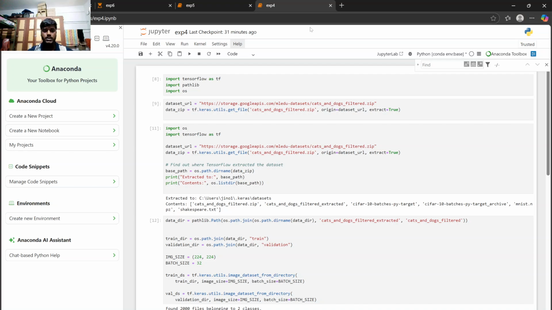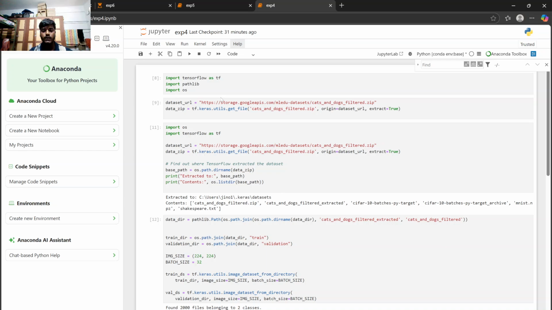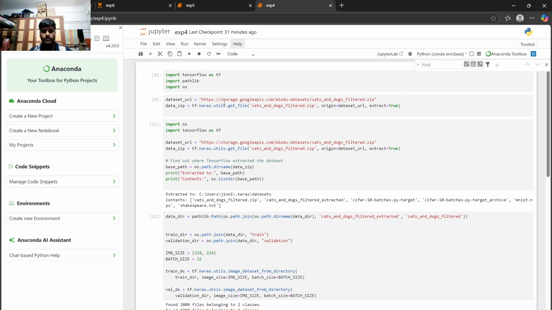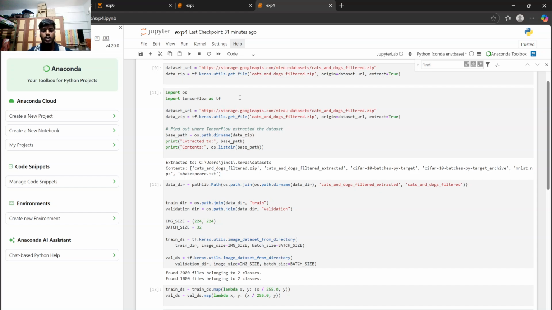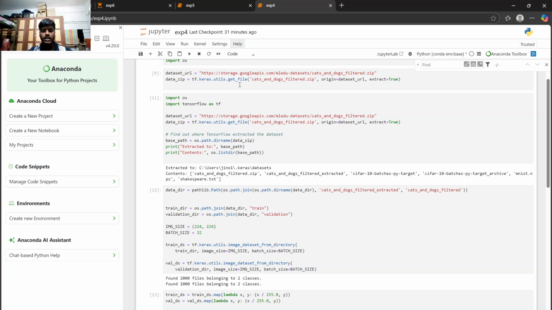For the first part, I imported the necessary libraries like TensorFlow, Pathlib and OS. TensorFlow is used to build and train the model, while Pathlib and OS help to manage dataset paths. So I downloaded the cats and dogs dataset using Keras. This function automatically downloads and extracts the zip file. After the extraction, I checked the folder to ensure where the data is. So it got extracted somewhere.